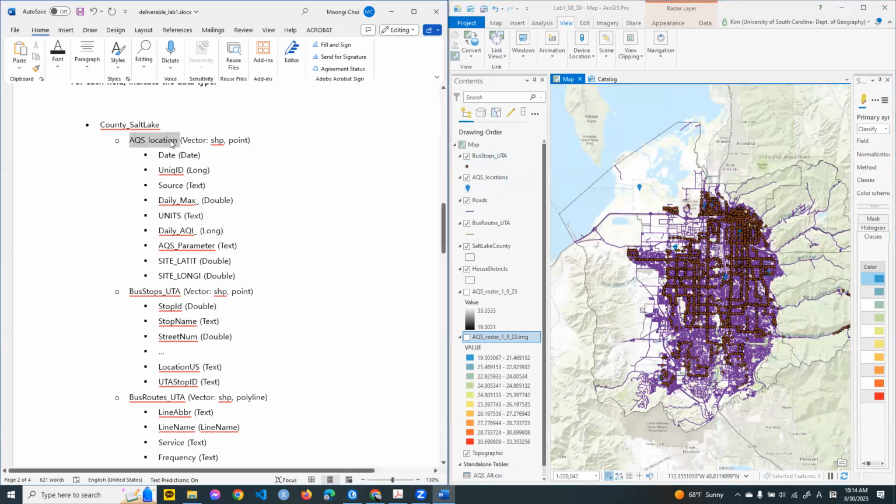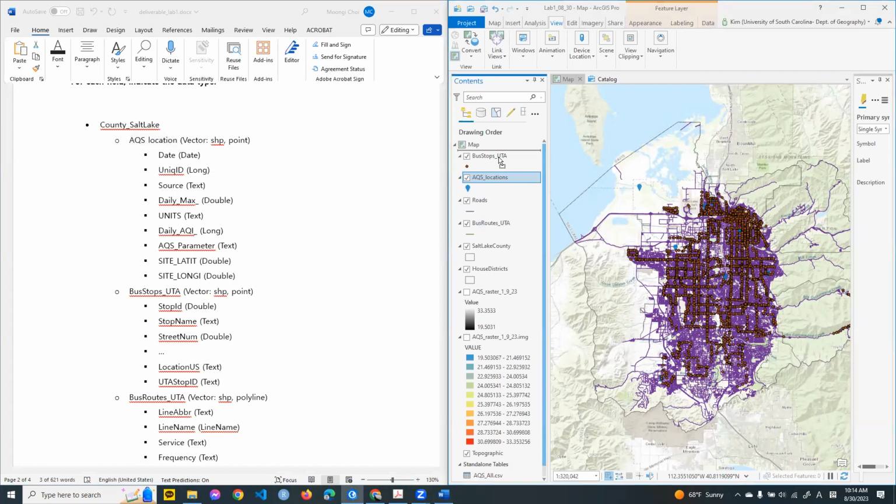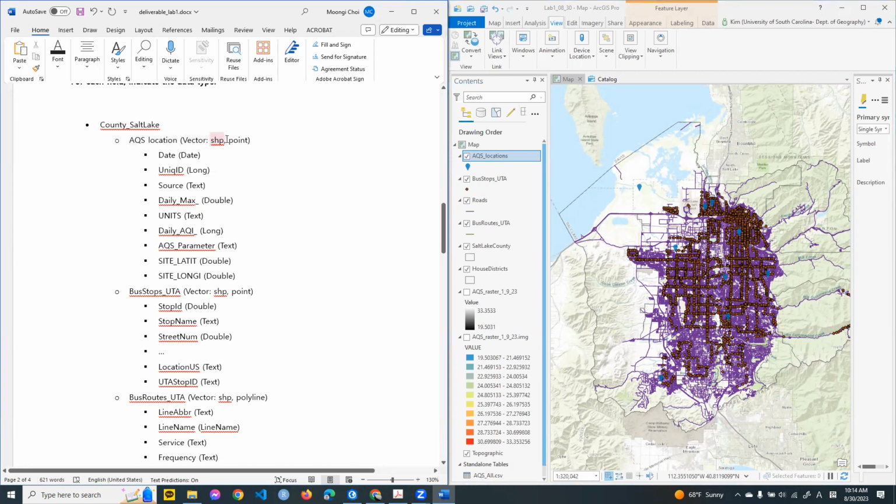So first, you need to list all your data like this. First, the name of your data set, matrix location, and then you need to type your database type, which is vector data, and shape, geometry, which is point, right?